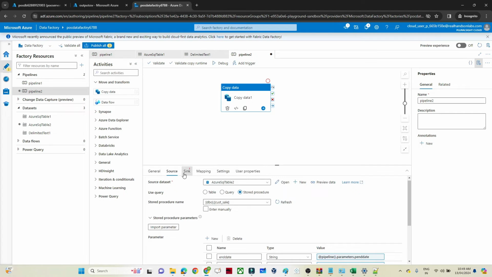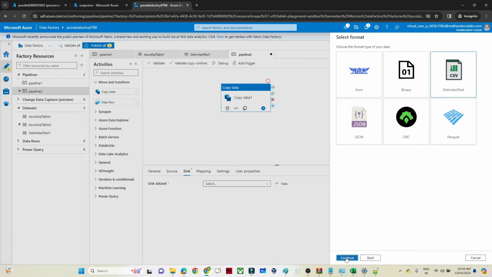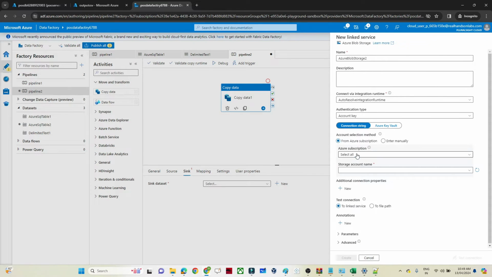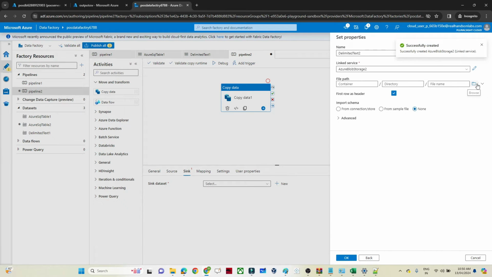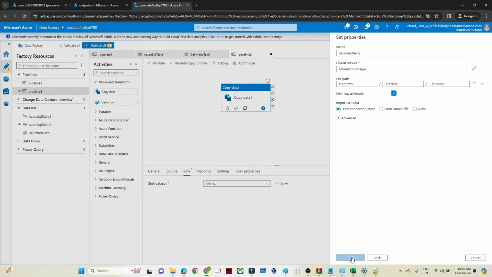Now let's come to the sink. We will create a dataset. We are going to store into Blob storage, so I'll select that as a CSV file. Linked service we will create. We'll pass the subscription, the storage account, and then click on Create. After that you have to pass the container. This is the particular place where I want to save the output CSV. Click on OK. Now my target location is also ready.